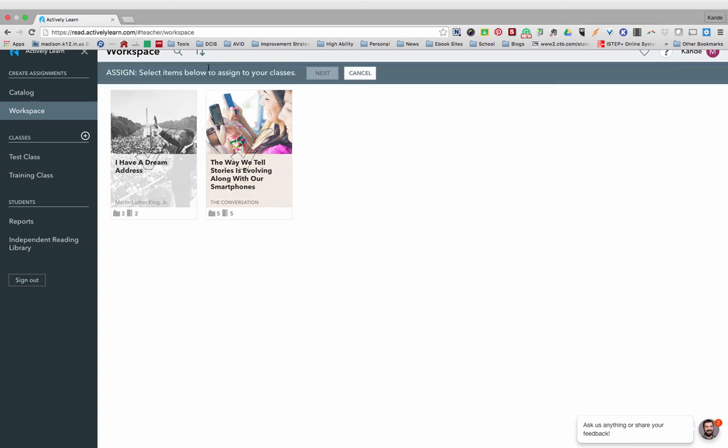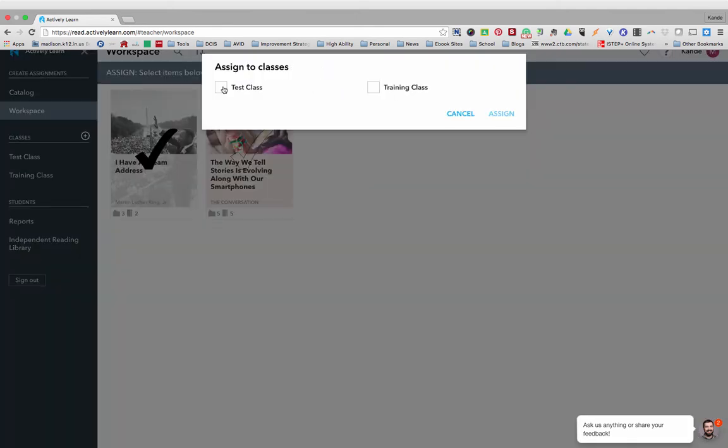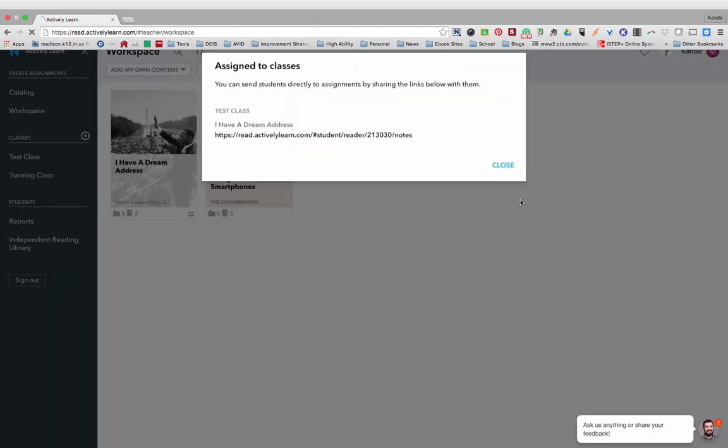So I'm going to click Assign, and then I'm going to click the check mark for the one I want to use and click Next. And then I'm going to click on Test Class, because that's who I want to assign it to, and hit Assign. And now I have to send it to Google Classroom. So I'm going to click on the Share with Google Classroom link right here.